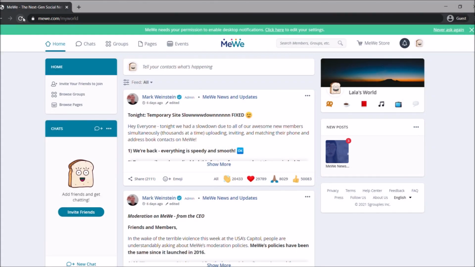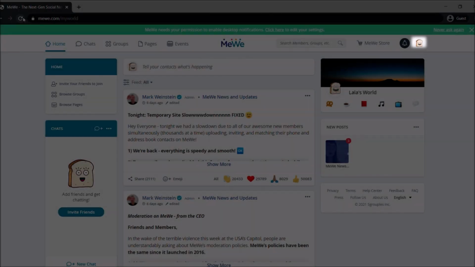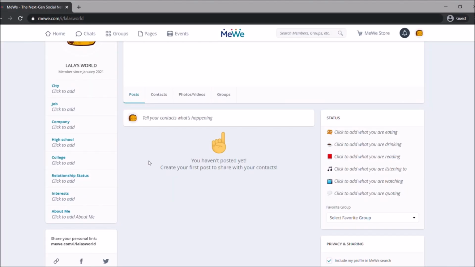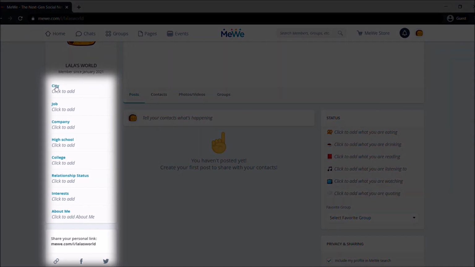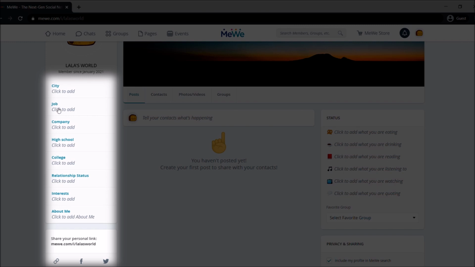Let's begin with editing our profile. This can be done by clicking on your icon on the top right. Clicking on My Profile, you'll be presented with all sorts of information that you can fill out by clicking on them, from your city to your high school, a little bit about yourself section. You can make a post and choose from your contacts who can see it, or make it completely public. It's your choice.